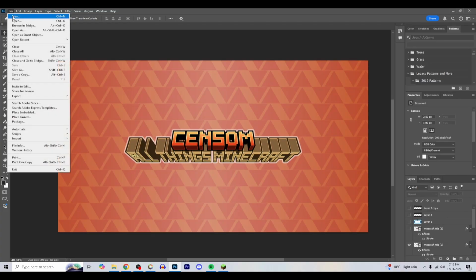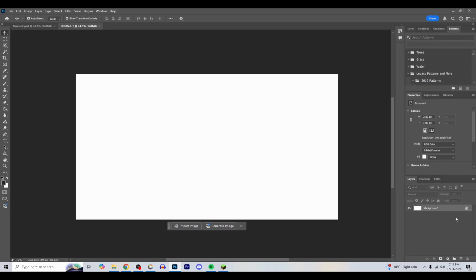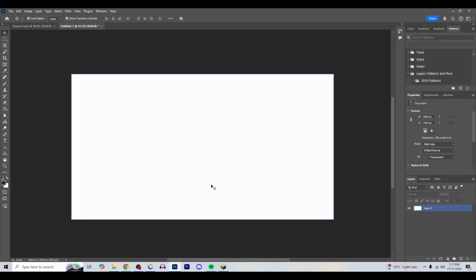and click File, New, and then we're going to create a file with a width of 2560 and a height of 1440, and we just click create. And then that will just make us a blank document in Photoshop. Now if you don't have Photoshop, because obviously that can be quite expensive, there are some alternatives. Photopea is a good alternative which you could try out, and you might get similar results, but I'm specifically doing this tutorial for Photoshop.